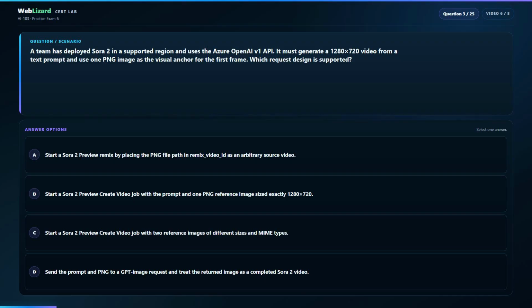A. Start a Sora 2 preview remix by placing the PNG file path in Remix Video ID as an arbitrary source video. B. Start a Sora 2 preview create video job with the prompt and one PNG reference image sized exactly 1280 by 720. C. Start a Sora 2 preview create video job with two reference images of different sizes and MIME types. D. Send the prompt and PNG to a GPT image request and treat the returned image as a completed Sora 2 video. Lock in your answer.